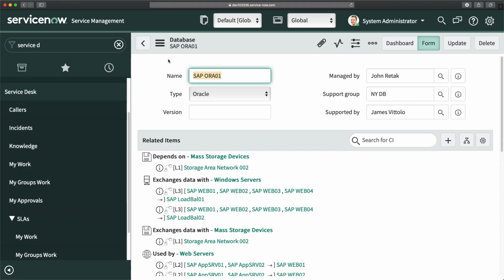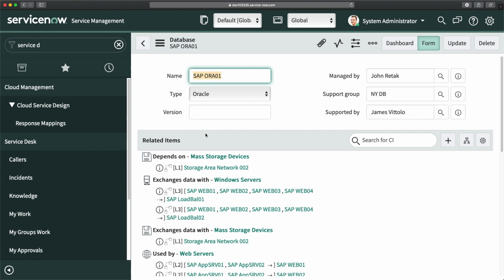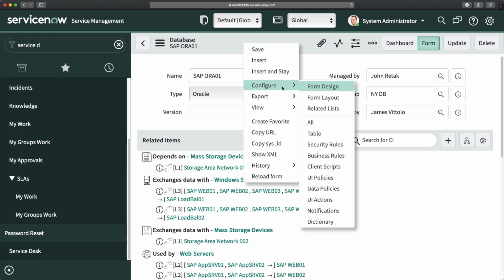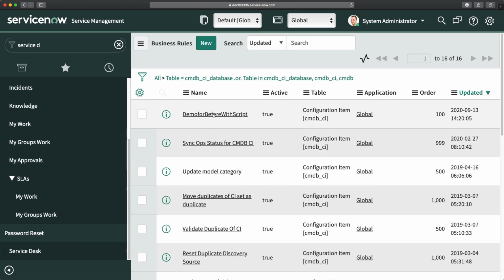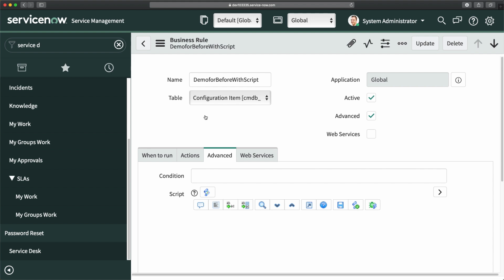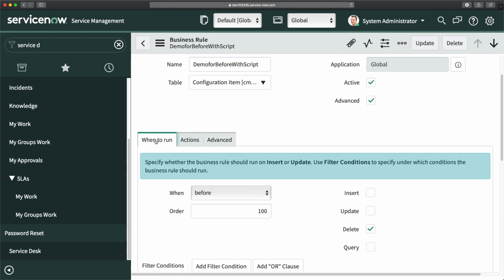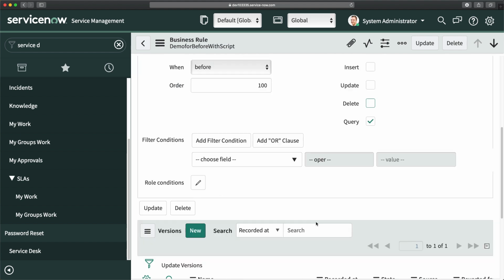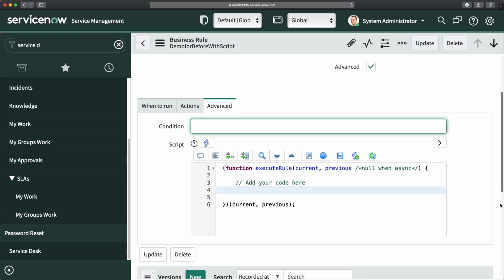So if I come over here, in order to restrict this functionality, I will have to create a business rule, that is a query business rule, and before query as well. So I will again go to CI business rules, because that's what we have to create. And maybe we can use this one. So I will just open this one, and we will change the configuration, and we have to change the script as well. I will mention when to run: before query. I can also put the condition.